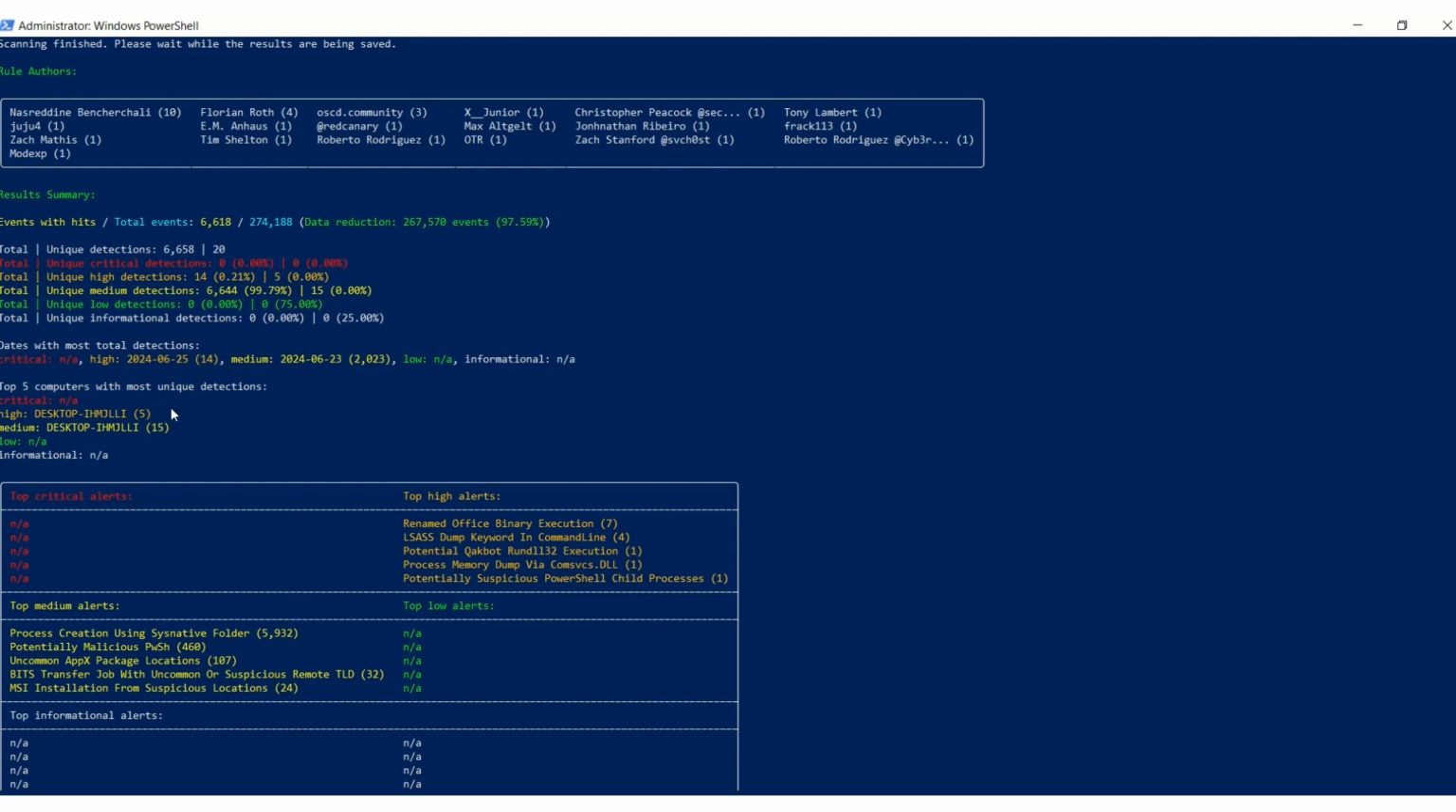Top 5 computers with most unique detections. It's going to give you that printout there. So if you're running this in your environment, you may have more. If it's running on all endpoints throughout your network, you're going to see the top 5 with the most.